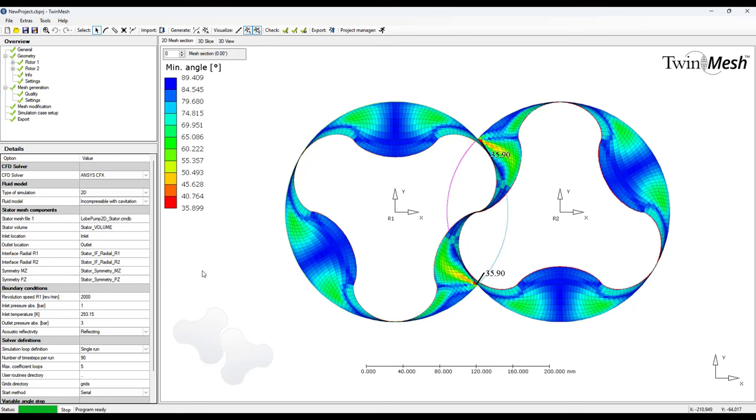Okay, let's define the other features such as the rotational speed, revolution speed of R1. So let's make this 400. Inlet pressure is 1 bar. We're not going to play with the temperature here. Outlet pressure is 3 bars. And number of time step per run, let's make this 720, which is going to correspond to 4 full revolutions with the described rotational speed.